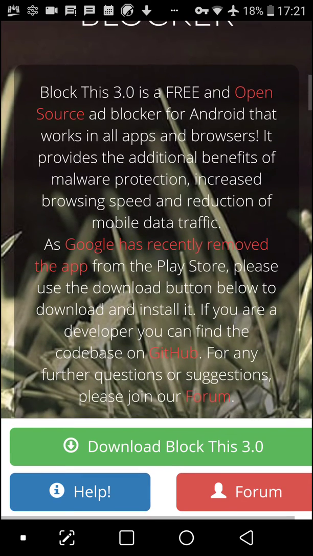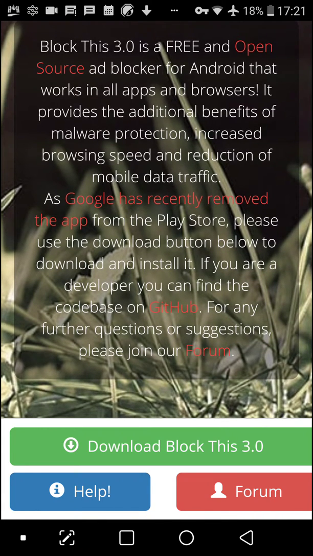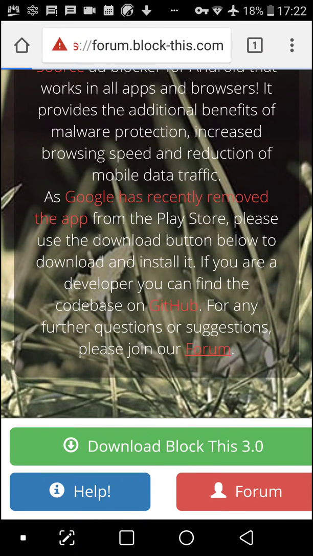Here we have Block This 3.0, a free and open source ad blocker for Android that works in all apps and browsers. It provides the additional benefit of malware protection, increased browsing speed, and reduction of mobile data traffic. As Google has recently removed the app from the Play Store. Oh, who wondered, big surprise. Google always after those. Anyway, please use the download button below to download and install it. If you are a developer, you can find the code base on GitHub. For any further questions or suggestions, please join our forum. I tried the forum thing. I couldn't really get in, but anyway, it's free.